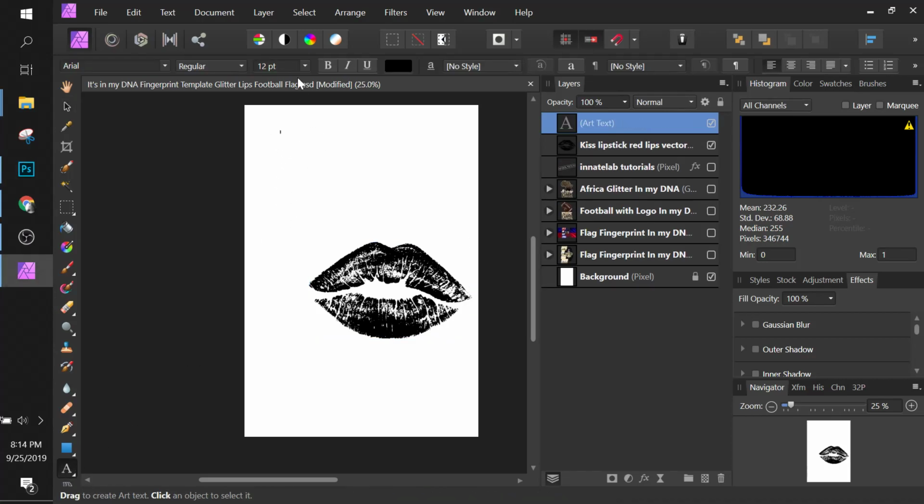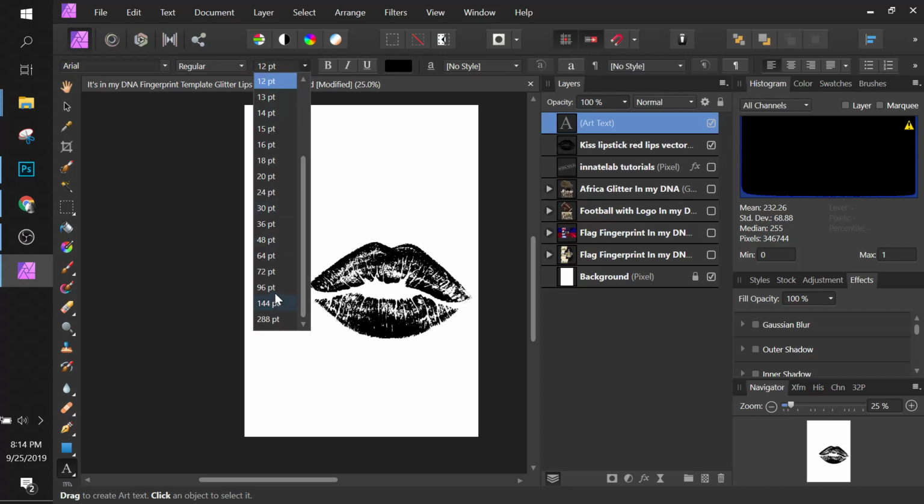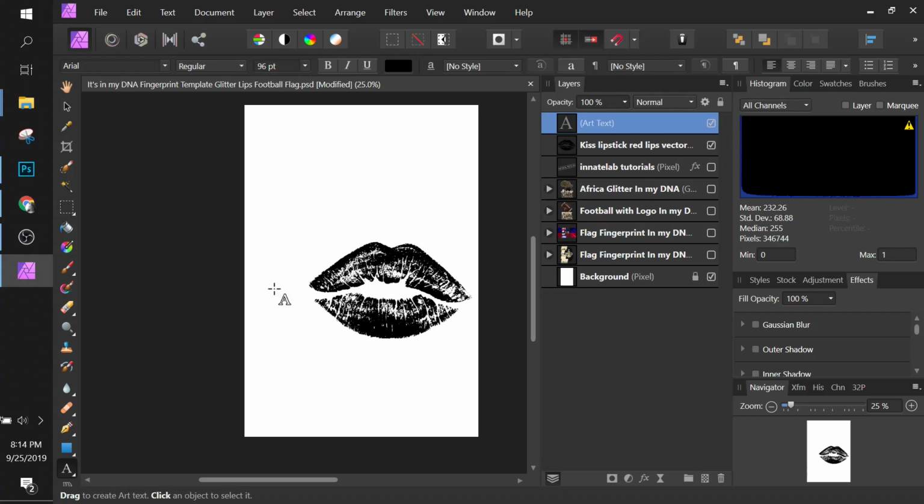So I'm going to go ahead and click one time on my artboard with my text tool, and before I even type, I'm going to increase the size to where I can see it. So let's say Saints Girl, exclamation point.